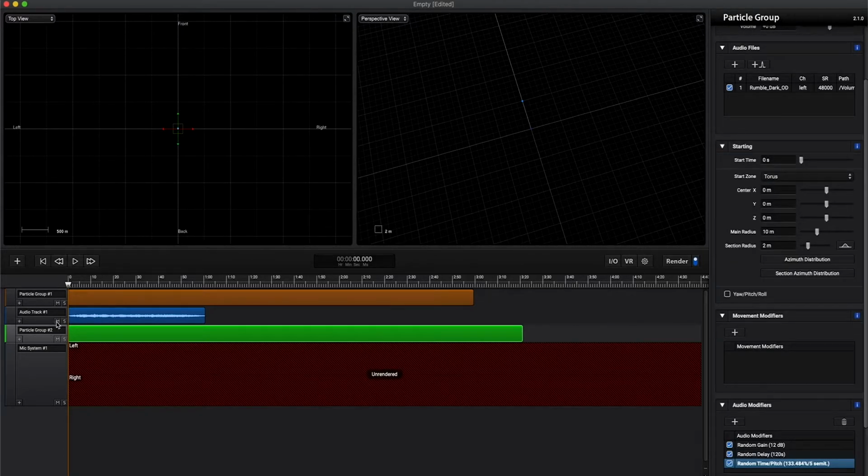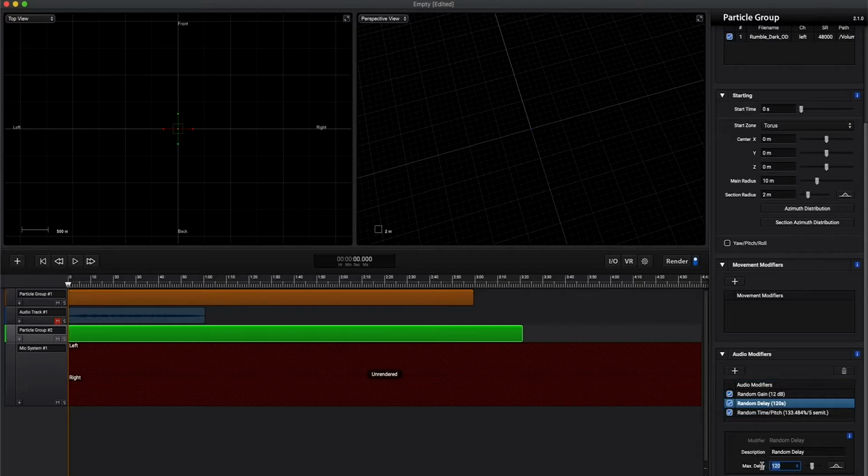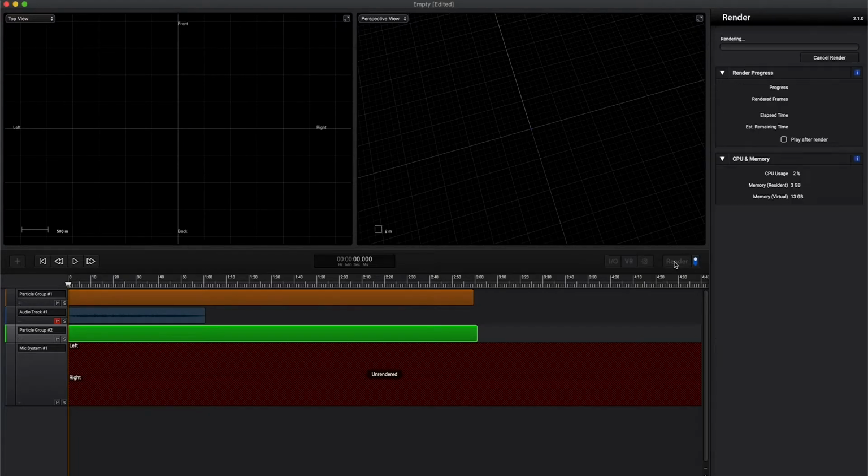As you can see, now my group for the rumbles is bigger than previously, because by pitching the particles down we increase the duration of these particles. So I'm going to change the delay to a more appropriate value. Okay, and let's give it a try.